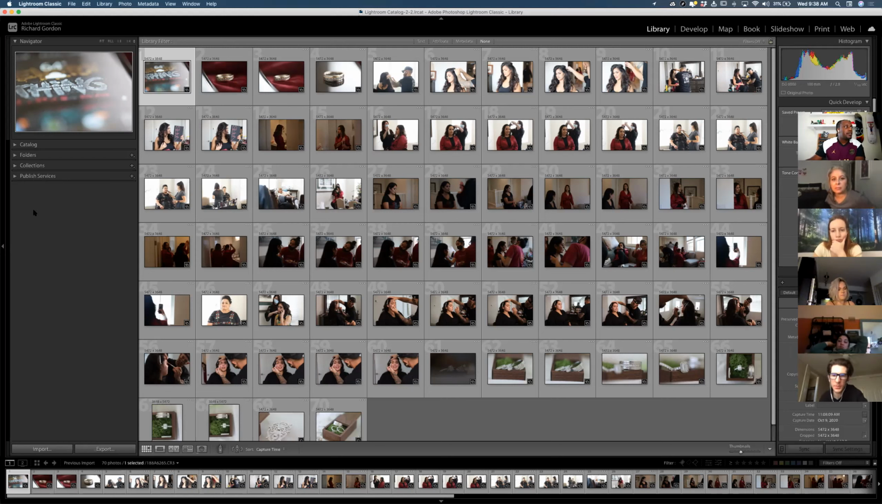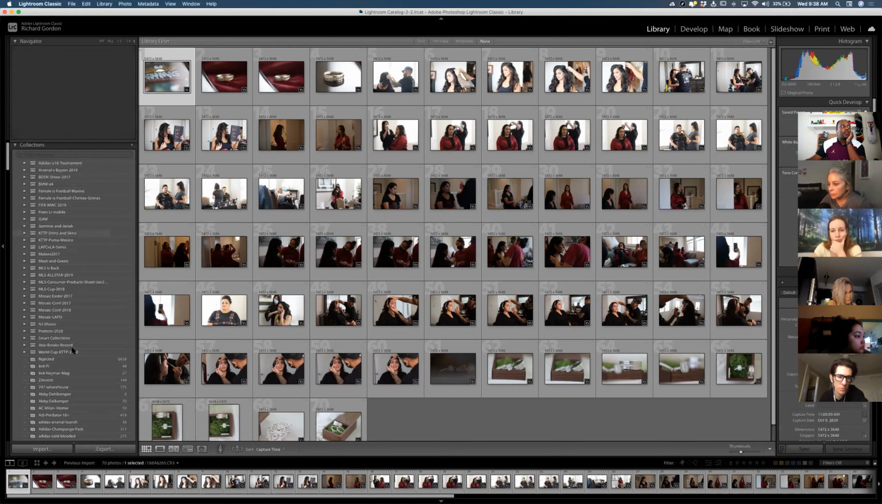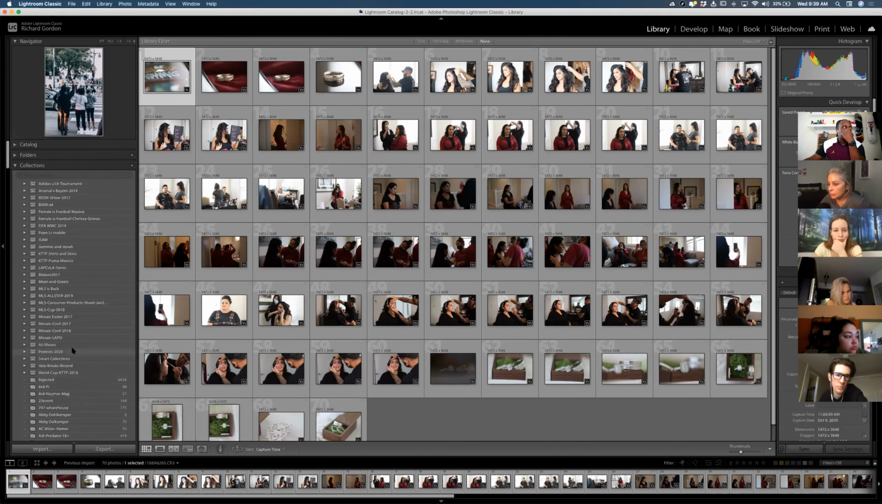If you come down here on the left-hand side, the only drop down that you want to use on the left-hand side in the library tab is collections. Everything else, catalog, folders, and published services, don't touch. Okay, just collections. Now, here's why I wanted to show you why the organization of collections is important.